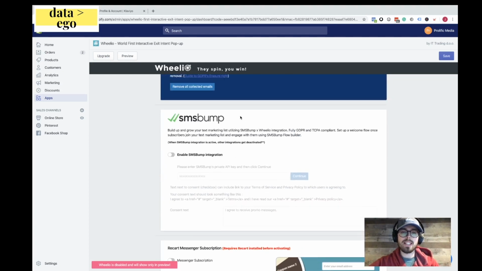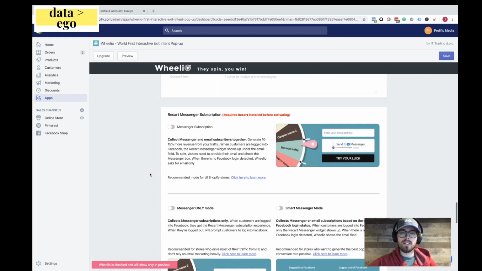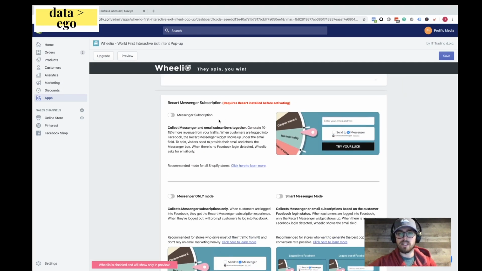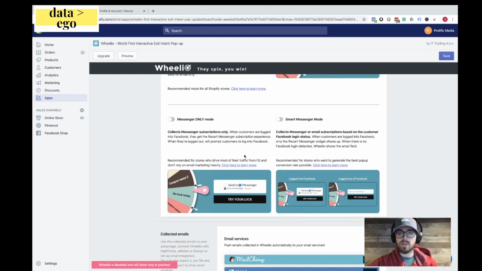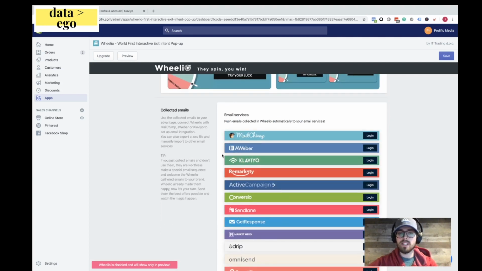You can do things like SMS bump. I'm a big fan of email. SMS is good too, I just like email better. Recart Messenger, you can do that. That's not as good as SMS bump or email would be, but you could do that. Messenger only mode, you could do that as well. But yeah, so that's how I set up Wheelio.